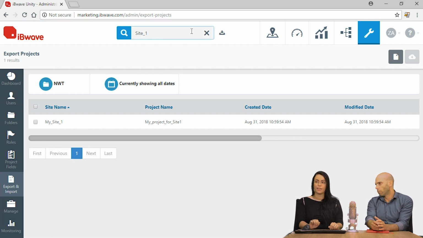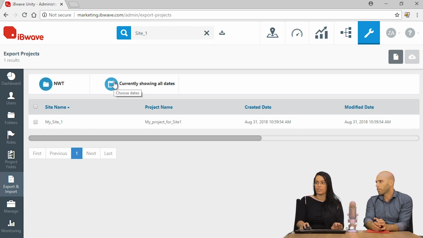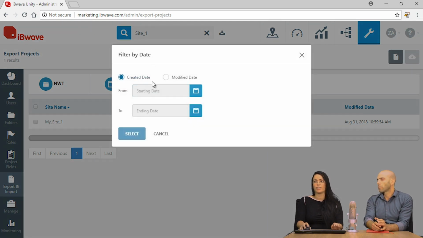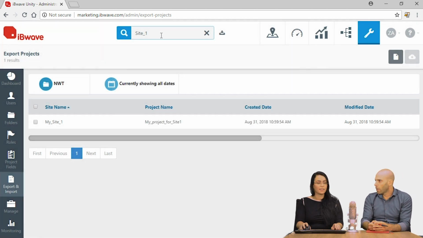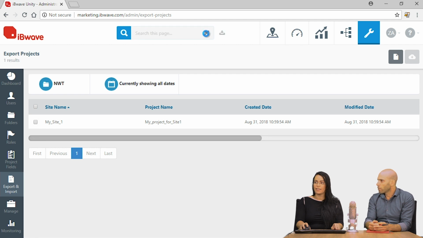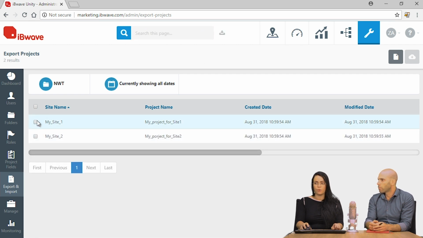If I want to add more filters here, I can use the currently showing dates, which I can filter by created date and modified date. So you can specify a date range, whether that's created date or modified date. Exactly. So in this case, let's say I want to export both projects because I want to modify both projects, okay? So let's say I'm going to select all here, okay?